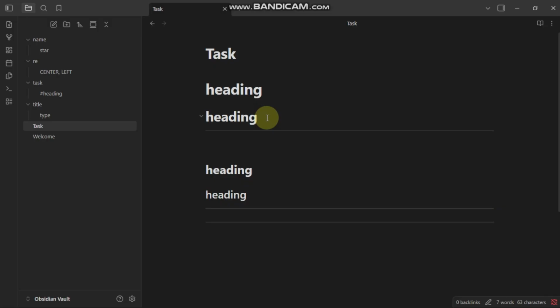A useful workflow is combining headings and horizontal rules together. For example, you can use headings to define sections and horizontal rules to visually separate major parts of a document. This creates a clean, professional-looking structure that is easy to scan and navigate. As your Obsidian Vault grows, developing good formatting habits becomes increasingly important. Proper use of headings and dividers can save time, improve organization, and make your notes much more pleasant to work with on a daily basis.